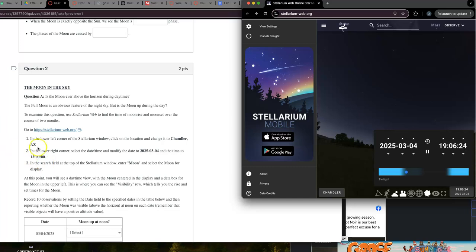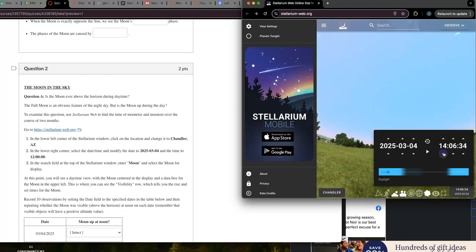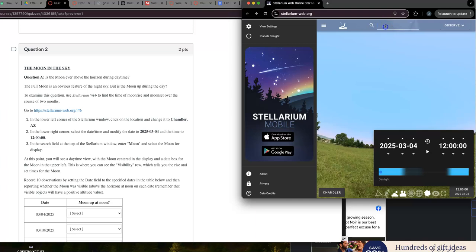Perfect. Now we want to set the time to be 12 o'clock noon. So we'll come down here. We were already there. I like to use this pause button to just freeze the time. That way it doesn't keep ticking away. We'll put this to 12 o'clock. There we go, 12 o'clock. Perfect. So now we're first going to look for the moon.